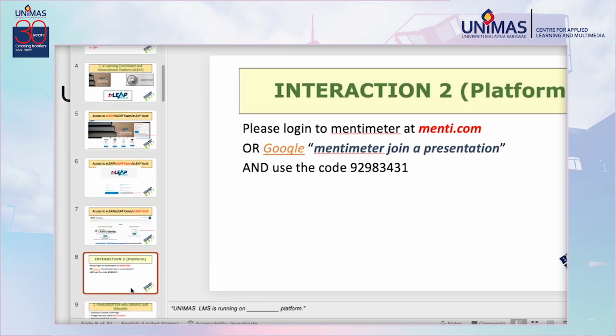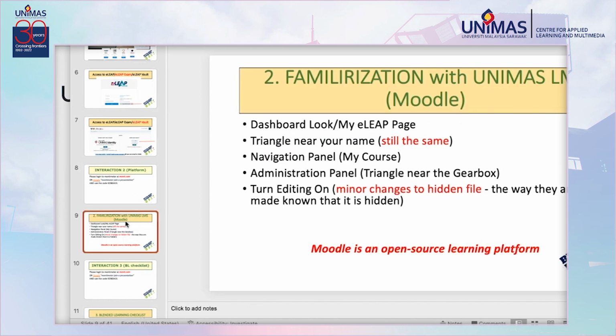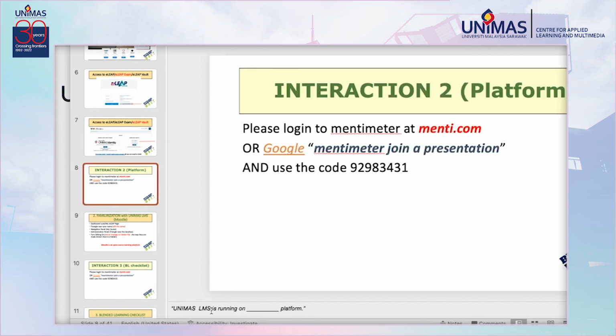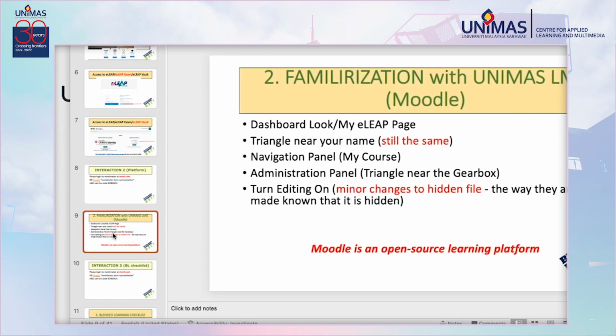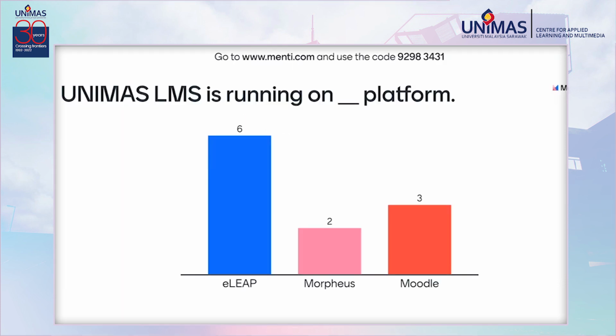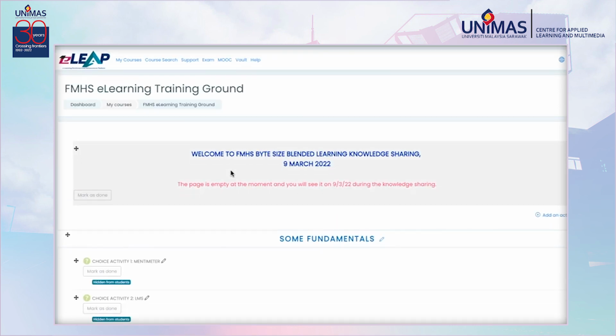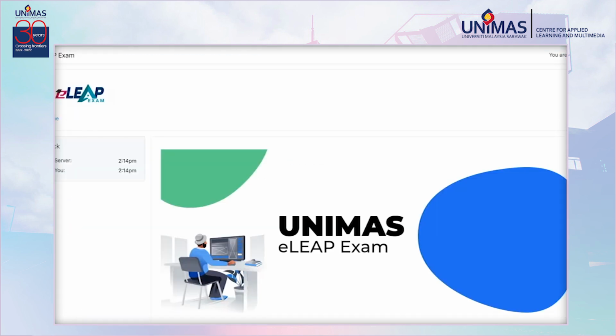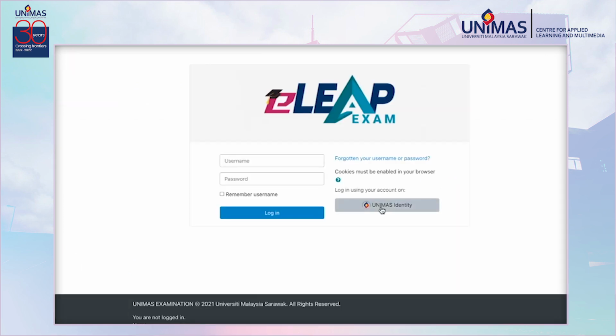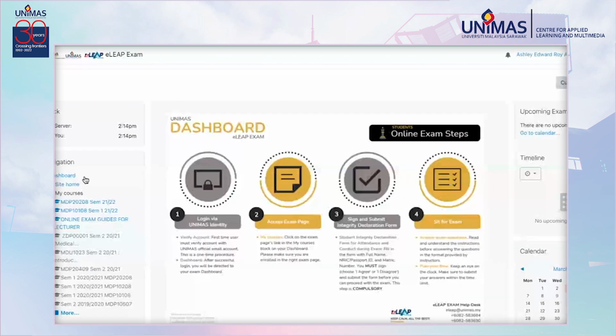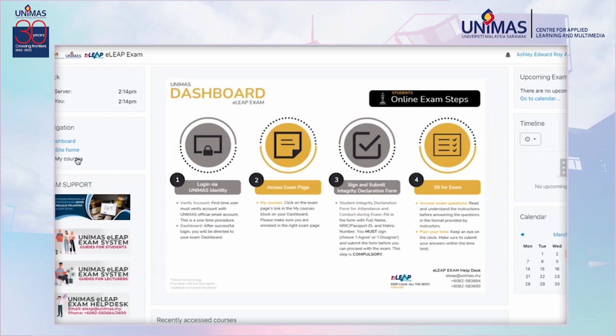So now we know that the UNIMAS learning management system is running on the Moodle platform. So, a bit about familiarizing with the UNIMAS page. Let me just access an easy one here. Okay, this is the dashboard that we are going to see here, and this is my course.